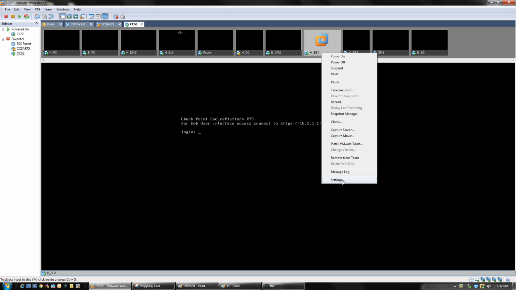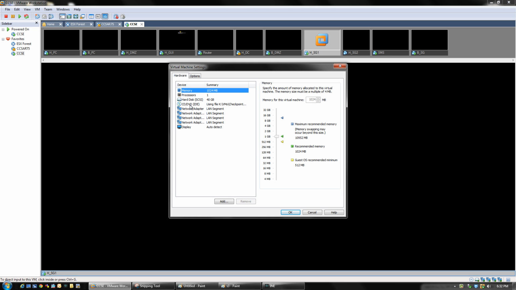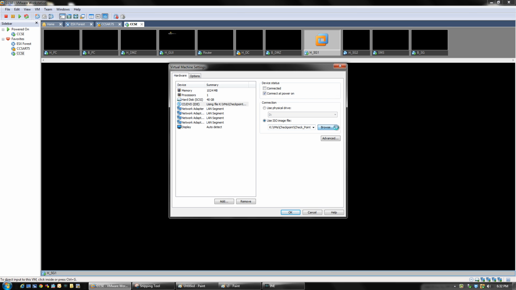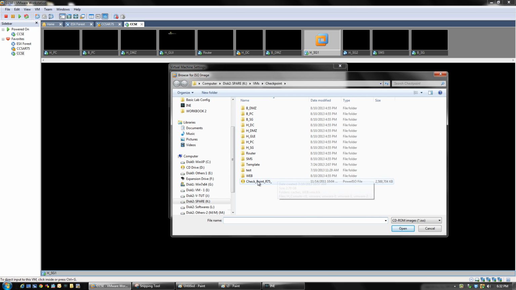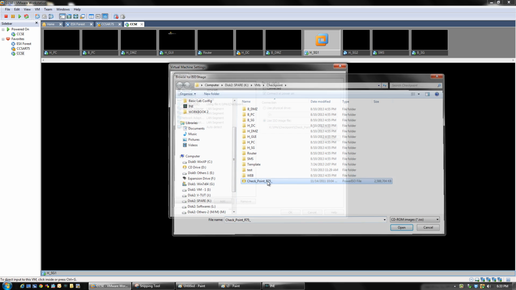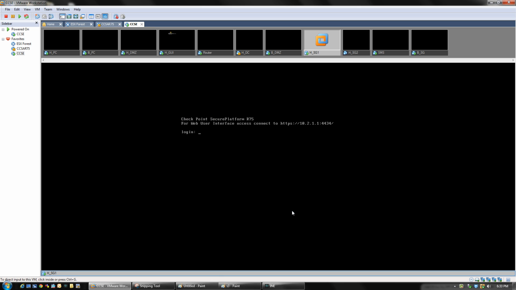So let's go to settings, let's go to CD DVD, browse, and here it is, the Checkpoint R75 disk. Double click on it, click on OK. It's now inserted. So let me just log into this thing. Admin, the password remains the same, and now we have to type sysconfig.